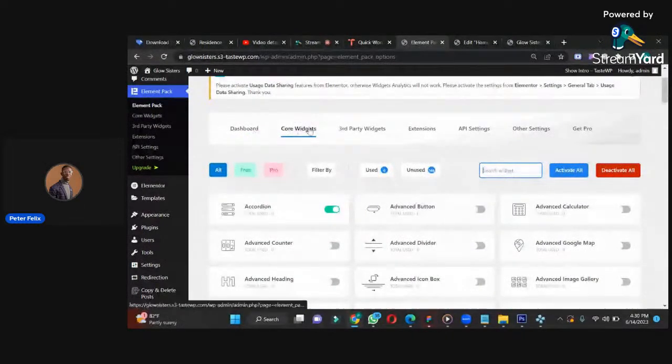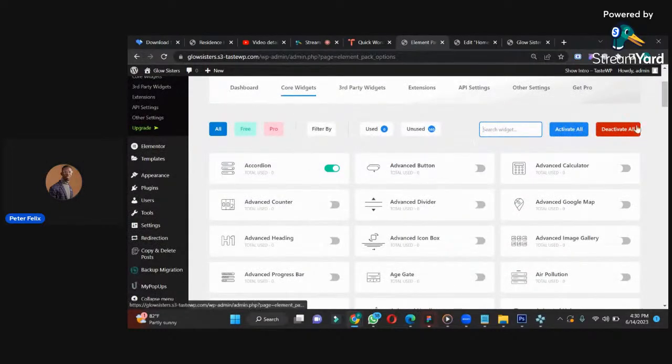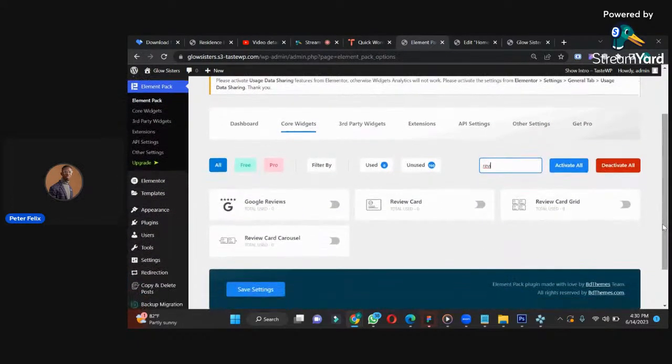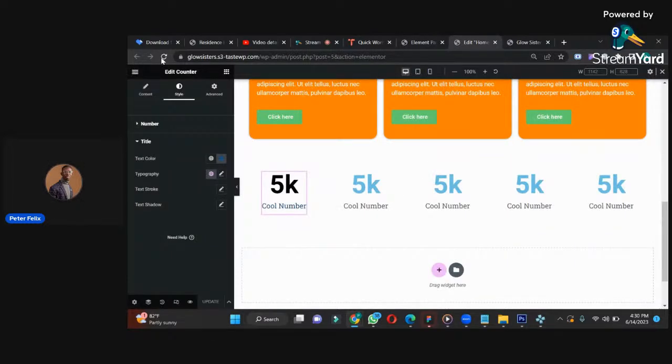So you come down to core widgets. So there are so many widgets here, so many. So just the one I used today, I use a review. Just type review. So I use something like this, review card carousel. So activate it. Once you have activated it, click on save settings. So I've saved it. So you come down to this, then refresh.